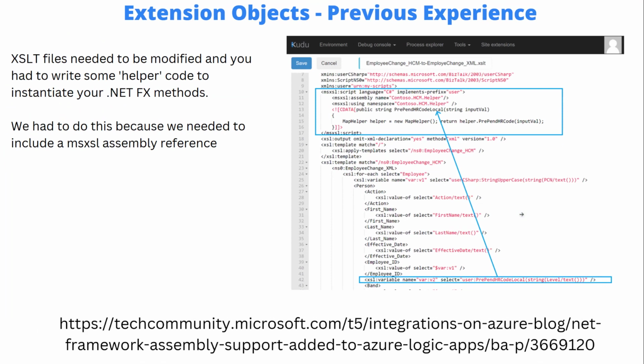When I recorded the first video, we had, I would call it, a bit of a workaround because we didn't have the extension object support at that time. This forced us to modify our XSLT scripts in order to add these references to the assembly, which is essentially what happens inside of the extension object: we have a reference to the assembly so we know where to find it.